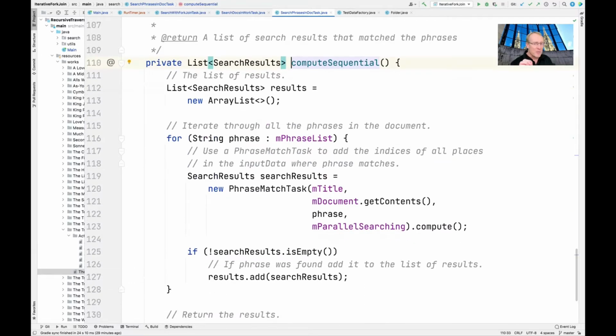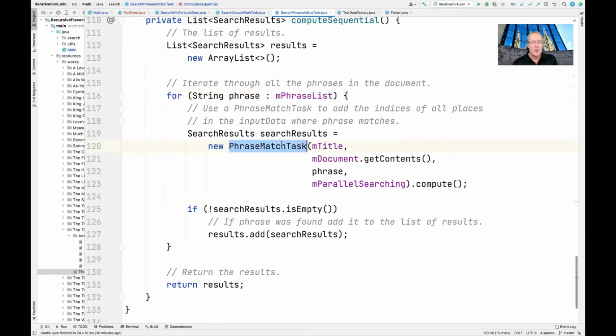Let's go look at compute sequential. Now things get a little bit different. This is similar in spirit to what we've seen before, but the details differ because we're doing different kinds of computations. So we're going to make ourselves a list of search results, which we initialize with new array list. Of course, if this was using Java 8, we wouldn't have to do this gobbledygook with making new constructors for local variables and so on. We'd use a collector of some kind. And what we do is we say for each phrase in the list of phrases, go ahead and make a new instance of phrase match task.